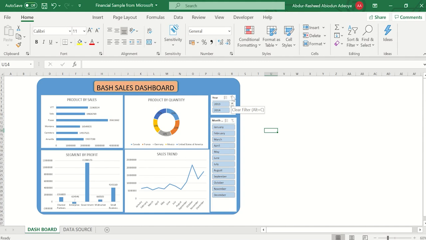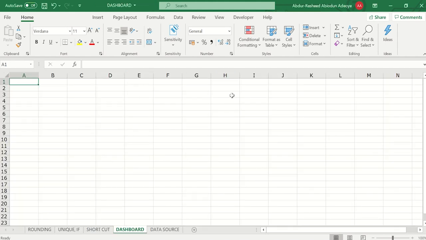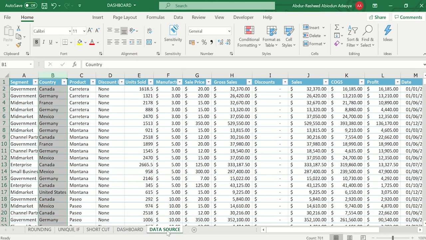It is very straightforward and easy to do. So this is the dashboard. This is our sample dashboard, and we are going to be creating something similar to this. So let us go back to our main workbook. The data source we'll be using is this. As I've mentioned earlier, this is a data set from Microsoft.com.